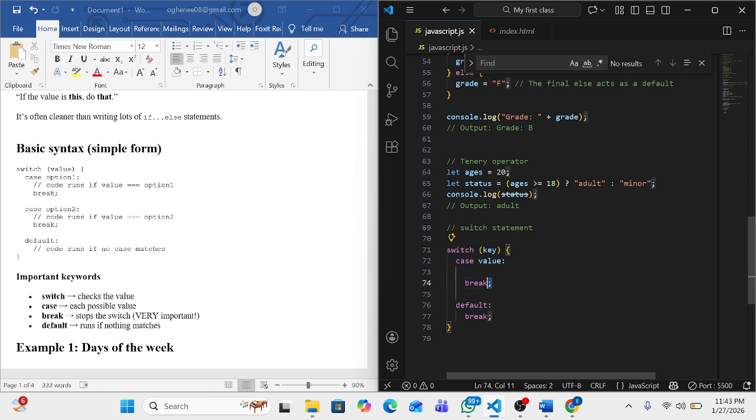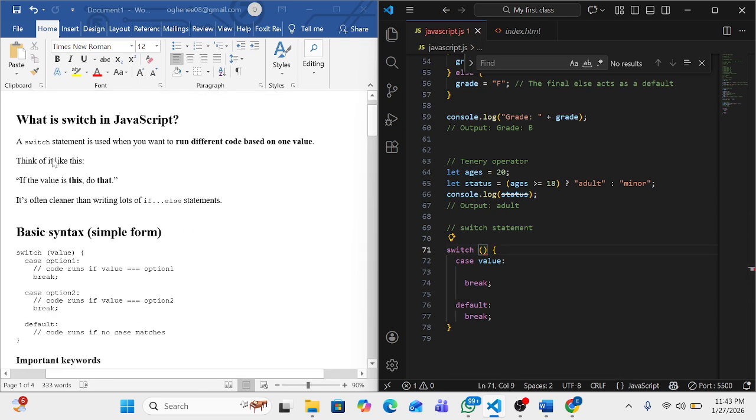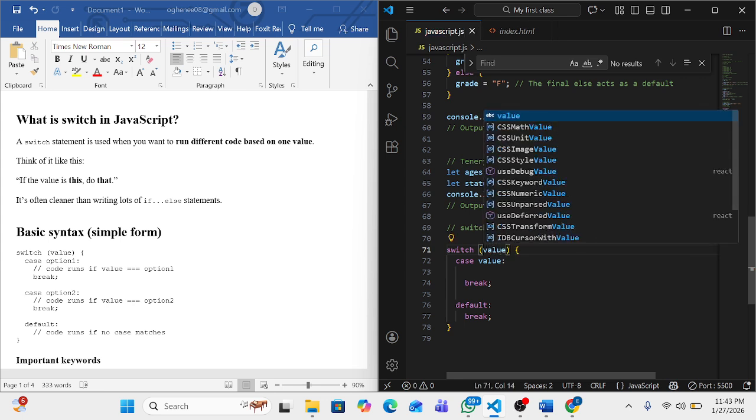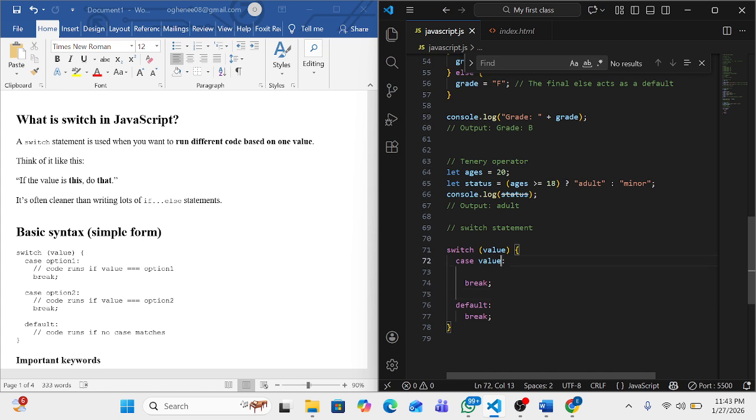This case and break can come in repetition. In place of the key that you are seeing here is the value. That's where you put your value. Remember our definition: a switch statement is used when you want to run different code based on one value. So that value is what will be here. Then the condition, or option one.